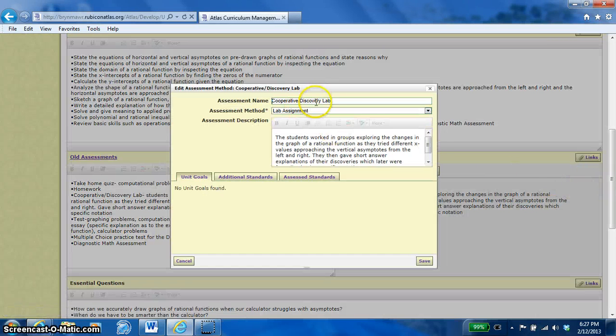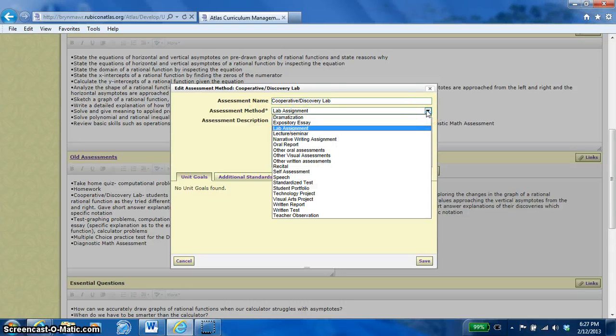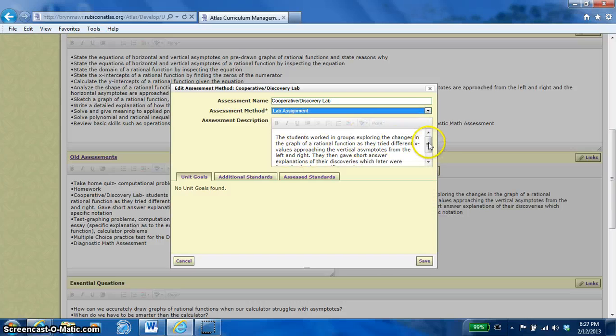I had to name it the Cooperative Discovery Lab. I had to choose from a drop-down menu the type of assessment it was. And if you look at that list and you can't find something that describes your type of assessment, just let us know and we can customize that. Lastly, I put in a description of the assessment. Mine was short, but this field holds as many characters as necessary, so you can put in your complete summary of your new assessment in this field here.